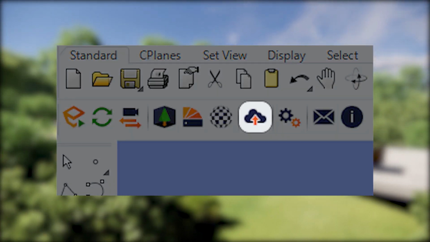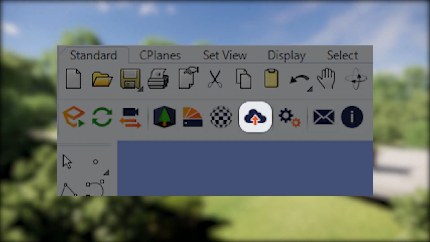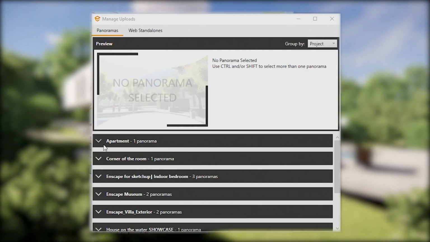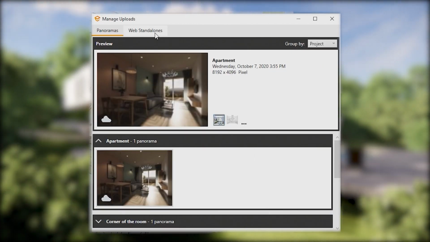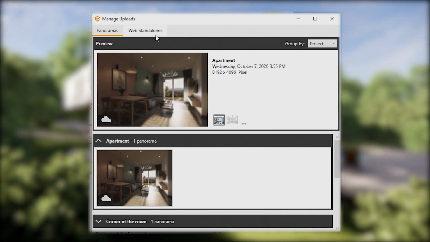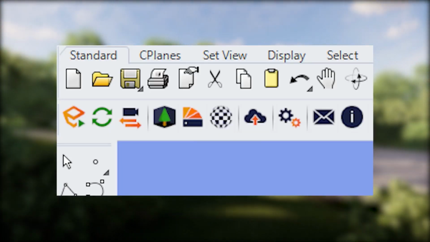Manage Uploads is where you'll find the 360-degree panoramas and web standalones you will create. In this interface you can manage your panoramas and upload them to the Enscape cloud, and you can always find a list of your web standalones in this tab. We'll review how to set these up later when we take a look at the exports.